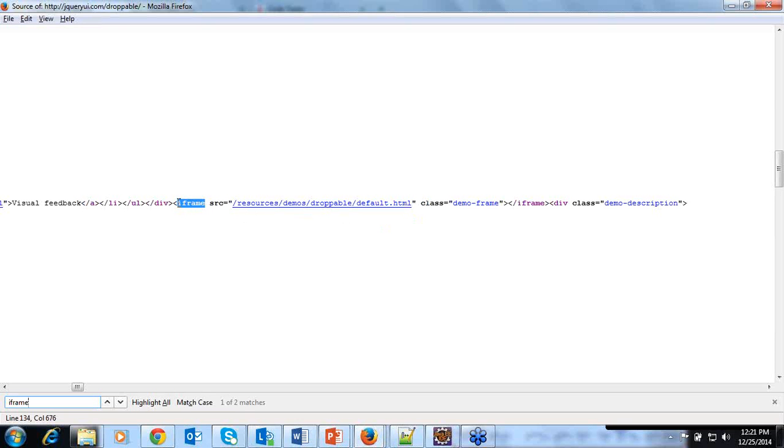So the iframe is starting here and it's taking one table from another location, from a website, with the path resources slash demo slash droppable slash default dot html. He has given the path and here is the ending tag of that iframe. So if I want to work with elements which are present in this sub window, first I have to switch from the normal parent window to the frame, then I am able to work with them.